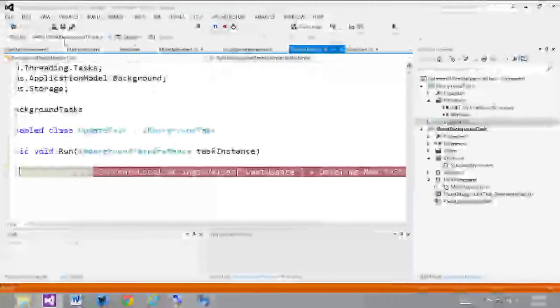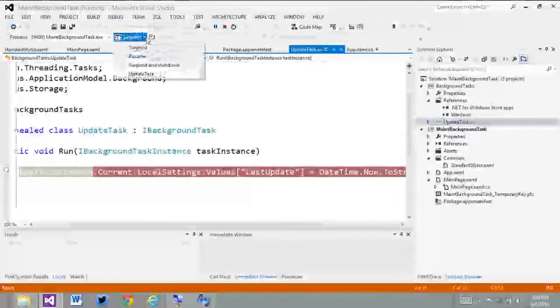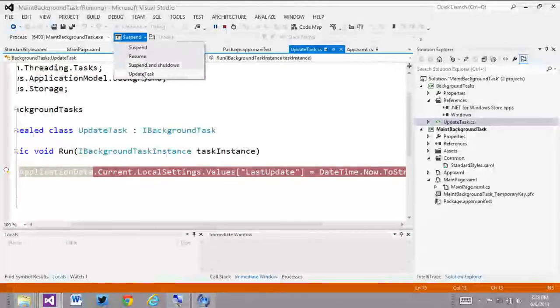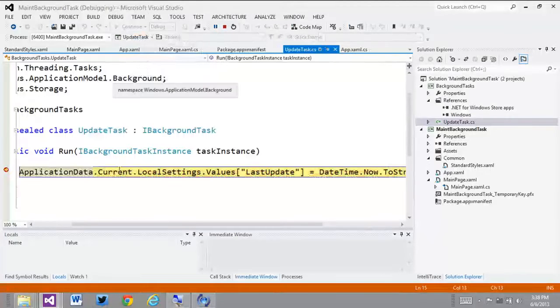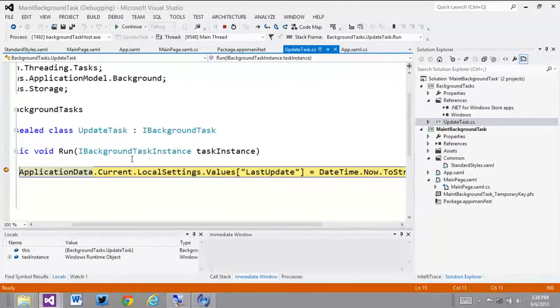You see now we got our debug location here. And our update task that we registered, the name that we registered, will show up here. Fire it, and it will debug just as you expect it to. And it's pretty much that straightforward.